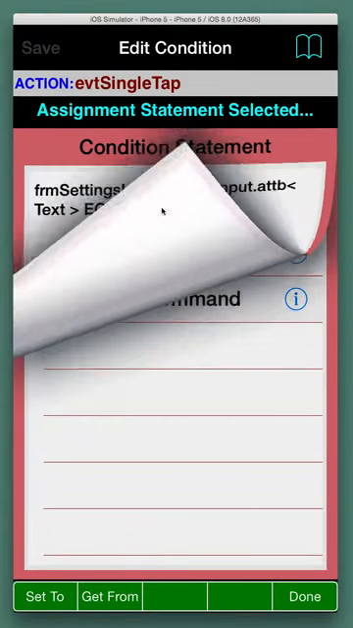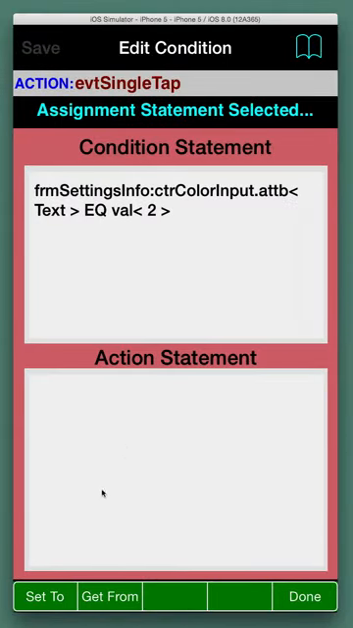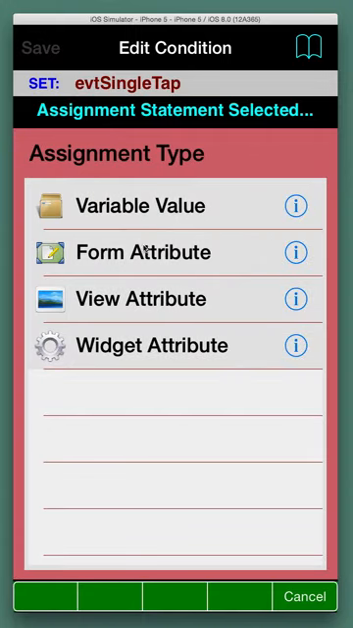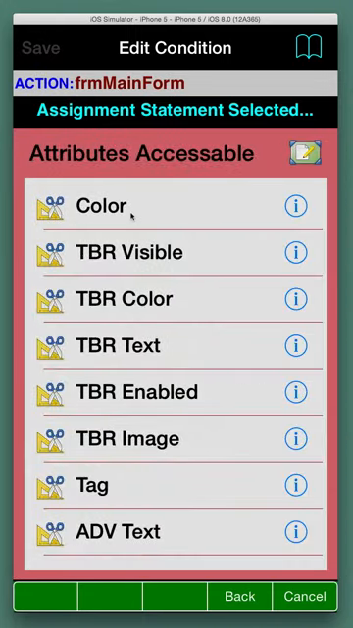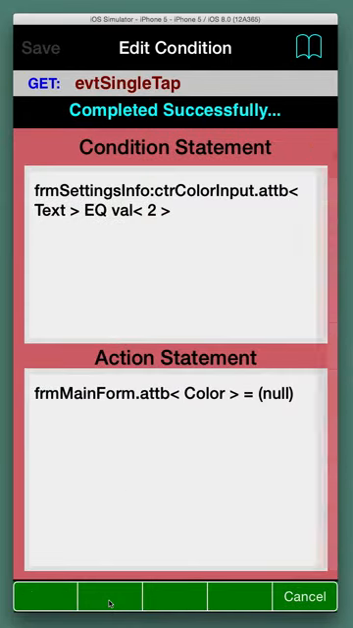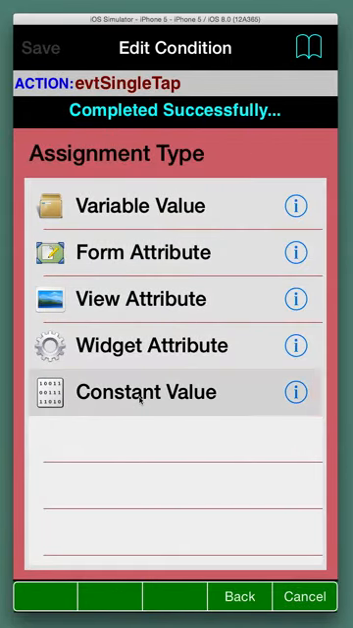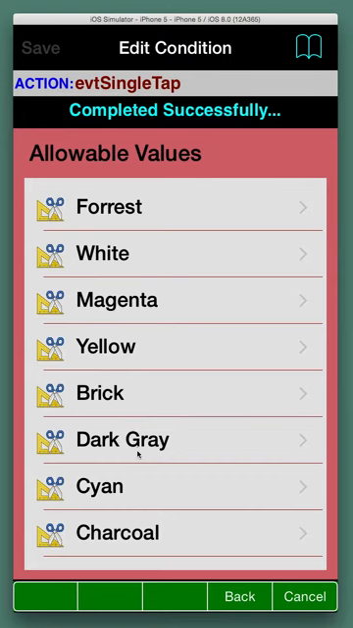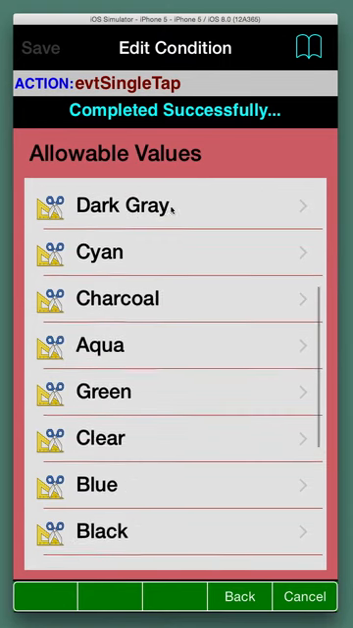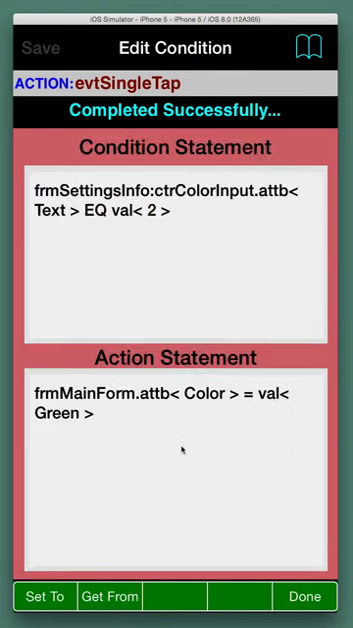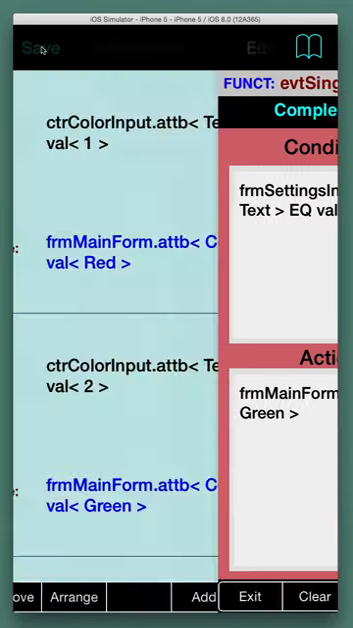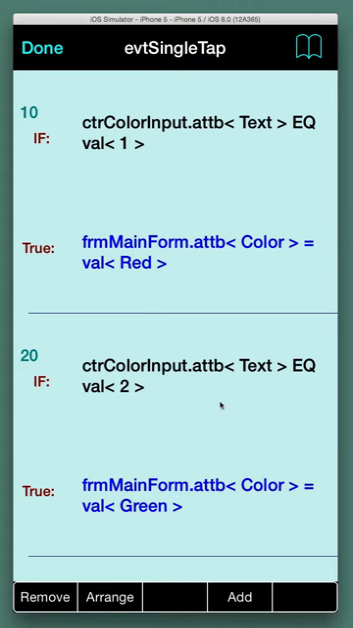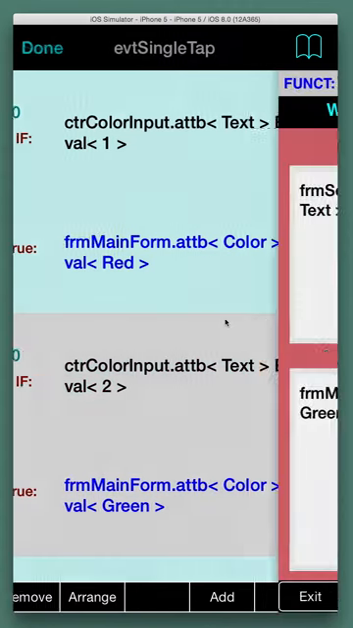The action is an assignment statement. Again, it's the form color. So we'll want the form attribute, the main form, the color. On the other side of the assignment statement, it's a constant value. And we want to make this green. Okay, so it's green. We're done. We're done with the operation. We do save. So now we have our 2 equal signs, our 2 conditional checks.